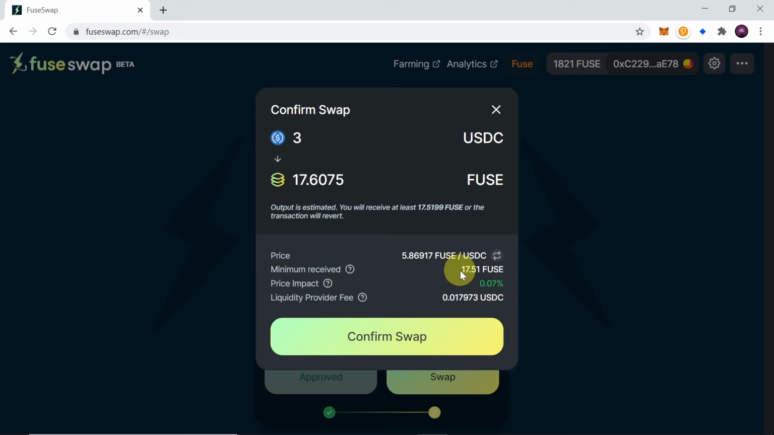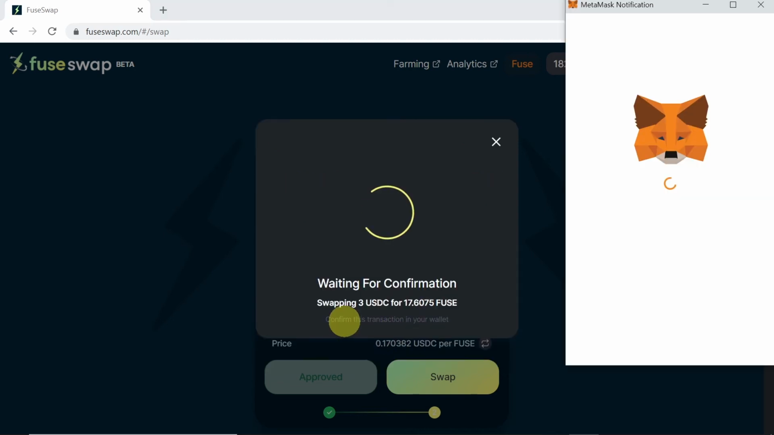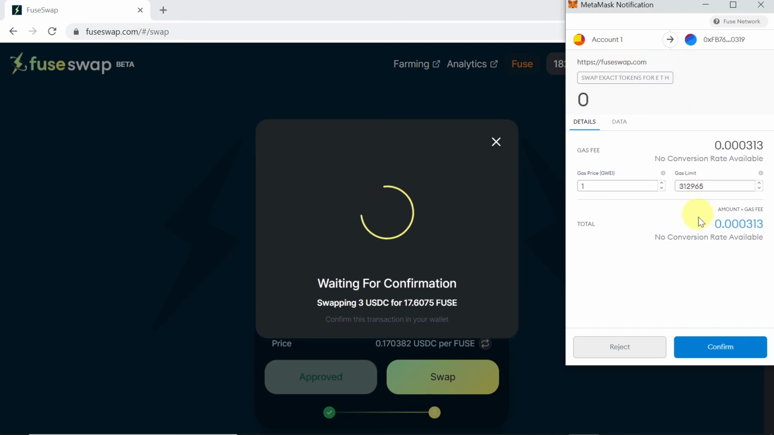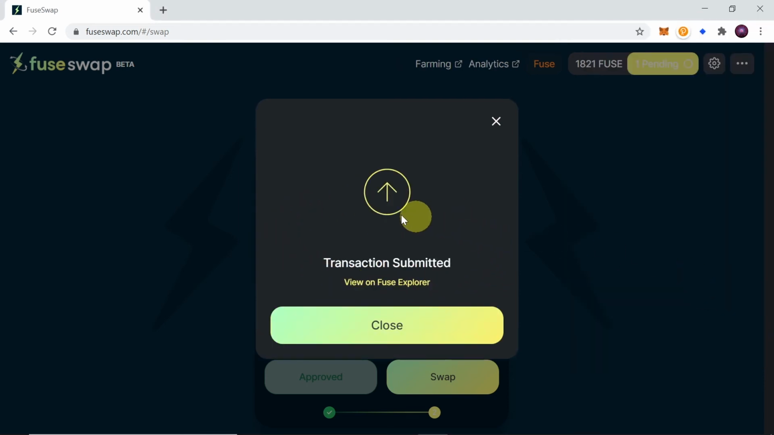And then down here you can see some additional information like what is the price impact and liquidity provider fee. So we hit Confirm Swap. And right now it will ask us to confirm our transaction. Over here we will see gas fee. As you can see, it's very small compared to Uniswap. So we just hit confirm. And then as you can see, transaction was already submitted.